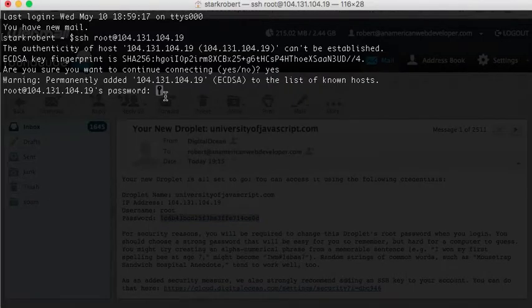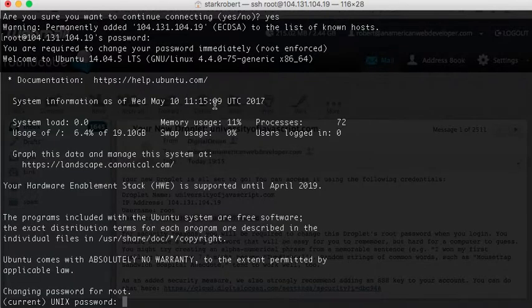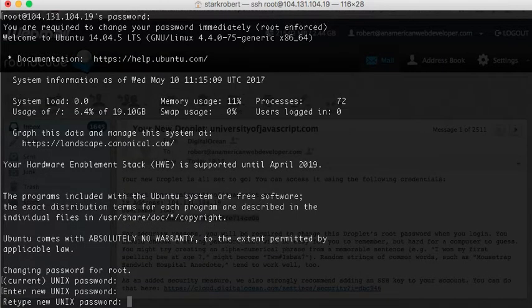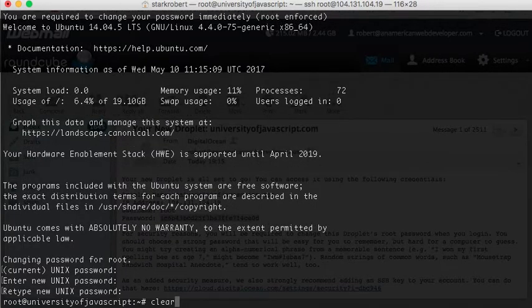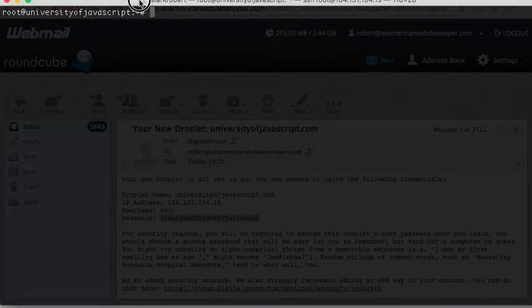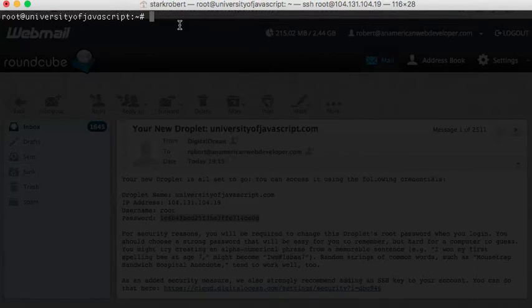You first paste in your password, and then it says current Unix password. We just paste it in again. On my Mac, I'm going to hit Command V to paste it, so we're actually going to paste it twice. Now we enter our new password. Can you see that? Yeah, okay, good.